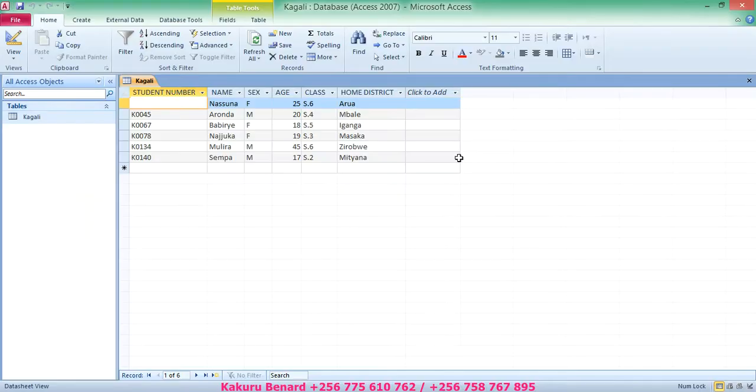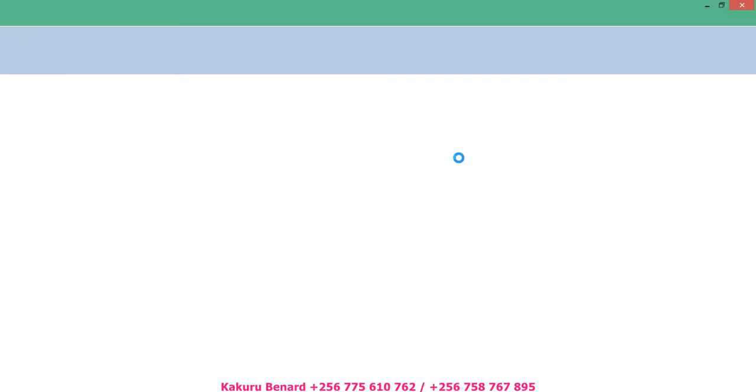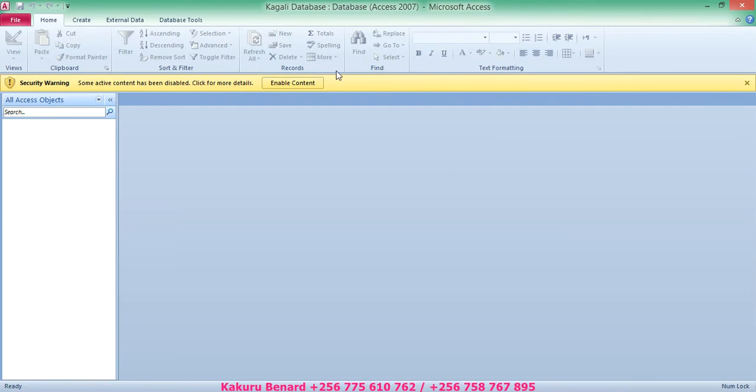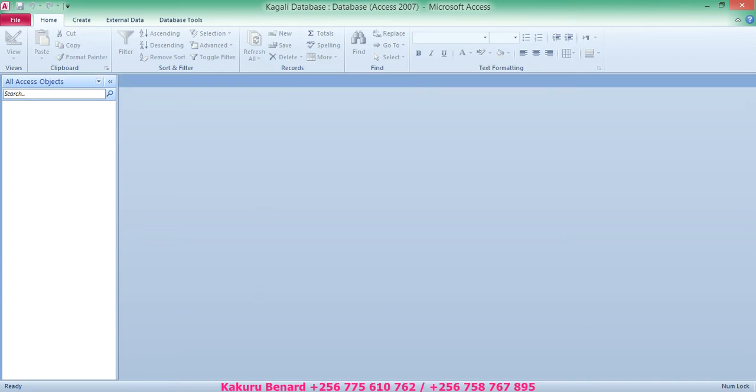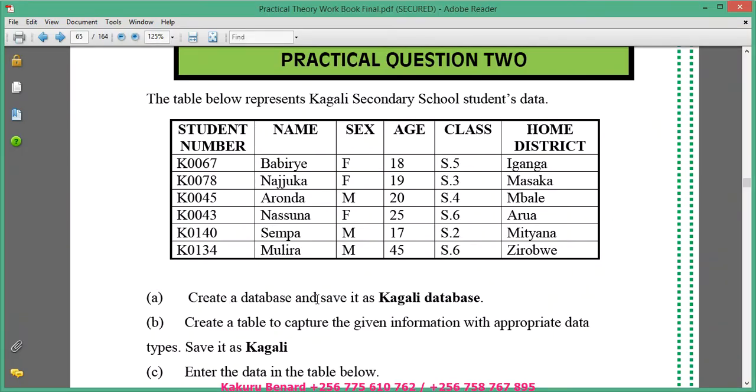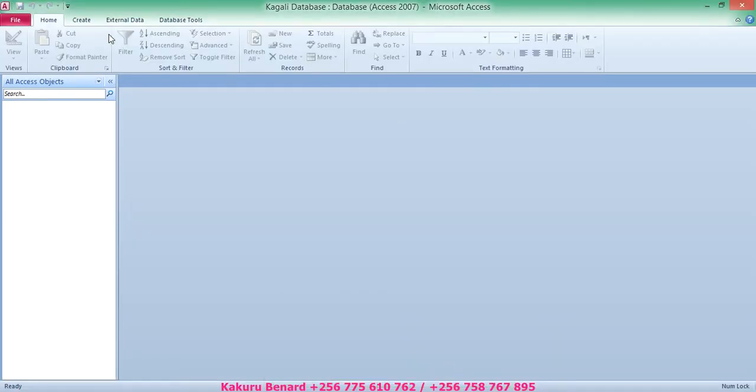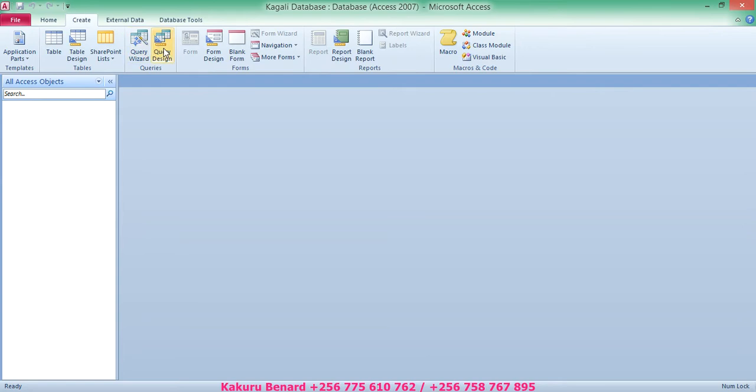Enter twice to open. And so when this database opens, you always enable content, and then the question says create a database and save it as Kagari database. Create a table to capture the given information with appropriate data type, save it as Kagari. So this is our table that we are going to enter in our database. So this means that we are going to create table design.